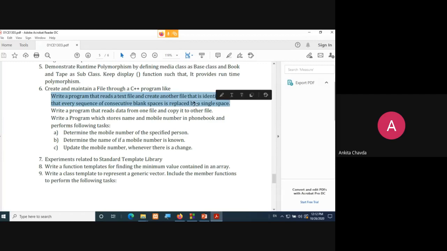So here also you just need to copy the content, right? But with some extra demand, so that we'll see later on. First, at least you need to know how to copy into another file. So the very first program which you are going to perform is this: write a program that will read data from one file and copy it into another file.